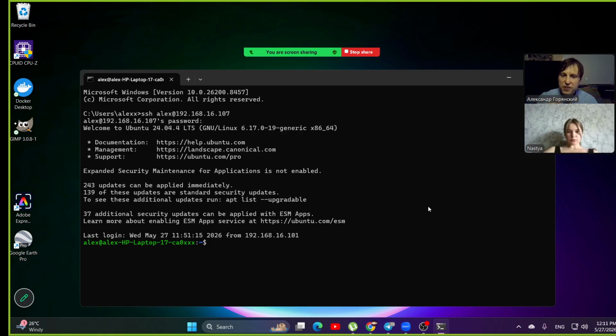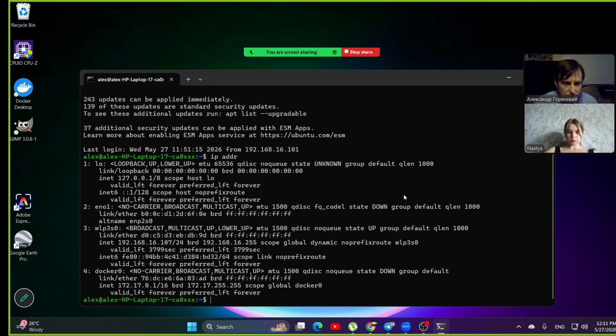How do I see the IP address of my laptop here? You must type IP ADDR. IP ADDR. See?